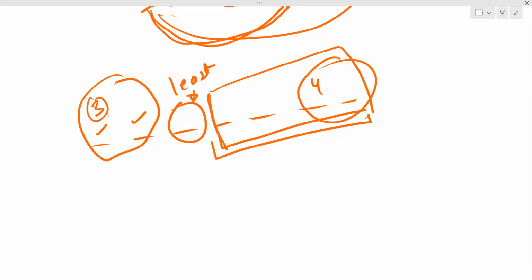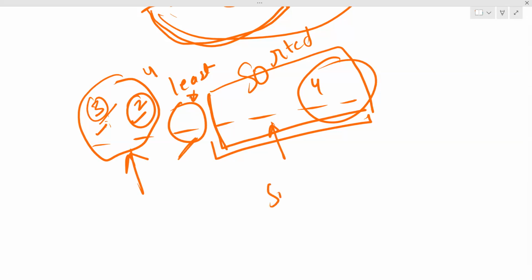But let's say this part was sorted already. So this 3 will also get into its sorted position only. Maybe this is 2, or maybe this is 4, anything. It doesn't matter whether this part is sorted or not. If this part is sorted and this is the least element, then your final array will be sorted. Otherwise, you cannot sort your array.